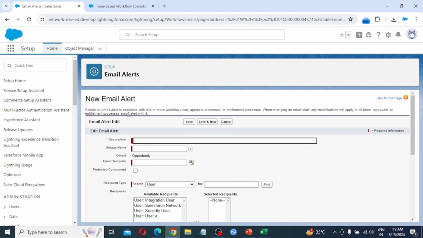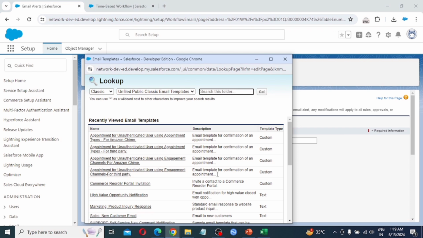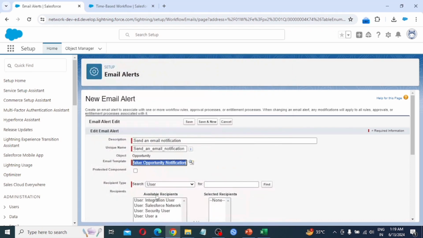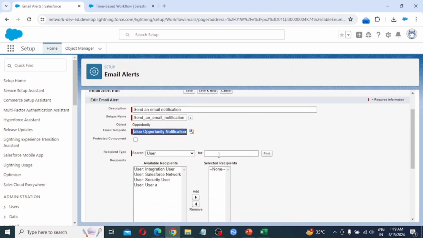Create an email alert to associate with one or more workflow rules, approval process or entitlement process. For the description I am providing "send email notification"; the unique name it takes by default. For the email template, we are going to take the one we created earlier, high value opportunity notification. Recipient type: user. I am going with user A.